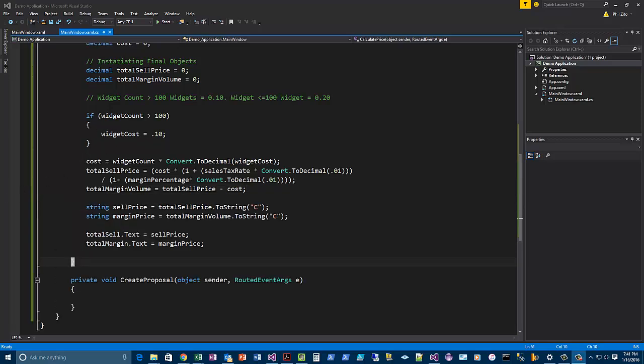Okay, so I went real simply and added two string values, string sell price and string margin price. What I did is I took the total sell price right here, took it to a string, and gave it the currency formatting. You can read up on the toString function and the different types of formatting objects you can enter into it. But essentially, in order to pass back to that text value, it has to be in string format, because that's what that text value accepts.